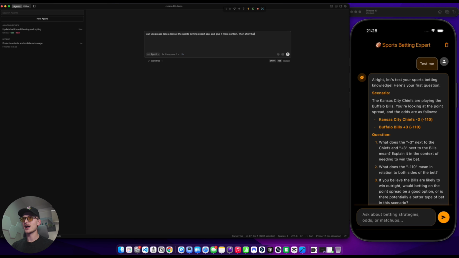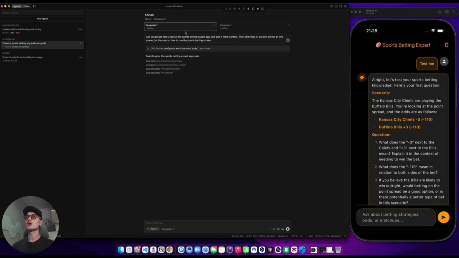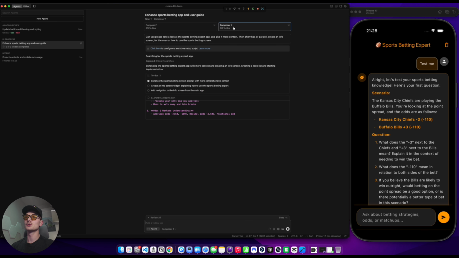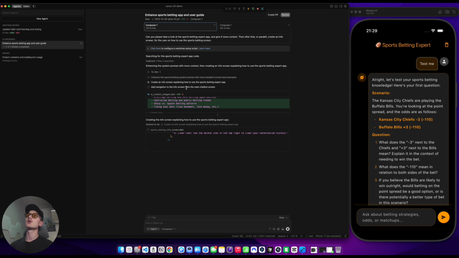Then after that, or in parallel, create an info screen for the user on how betting works. So we're just gonna do 2 just to demo it. You can split this up how many different ways you want. And as you can see, it's going to split these to-dos up, and we're going to get a pretty interesting split here. So first of all, it will run.